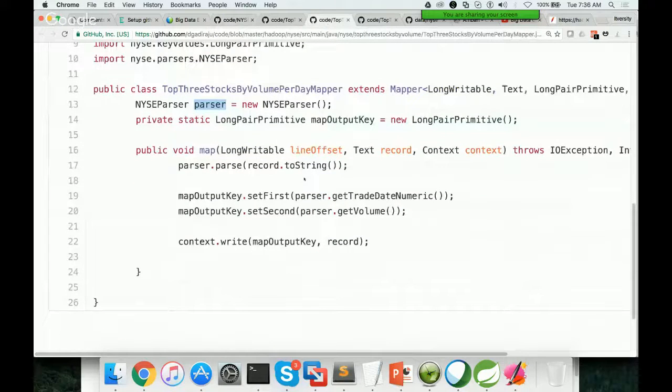Once the parse is done for each and every record, there is a key, which is a custom key, long tail primitive, because I'm trying to get the top 3 stocks by volume for each day. Okay, so I need to get the date and also the volume, so that I can sort the data in descending order by volume and get the top 3 stocks. For that, I have created a custom key called long tail primitive. It has 2 methods, set first and set second. The first key is date, and the second value in the key is volume.